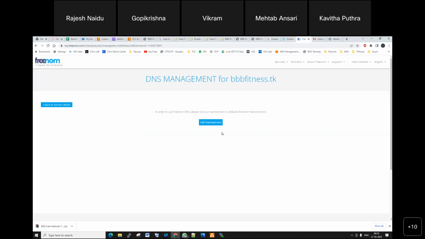So here there's an option called edit name servers. Click here. So it will show you the blocks to fill your name servers list.